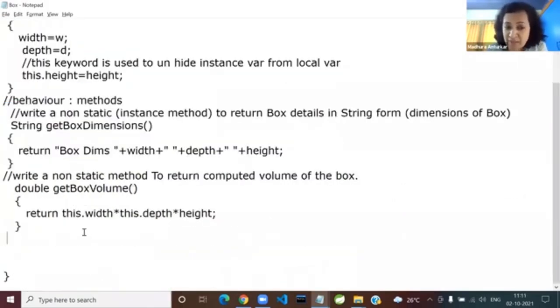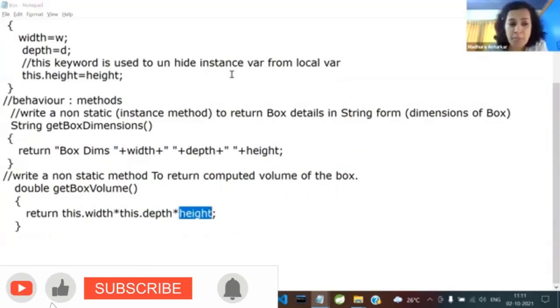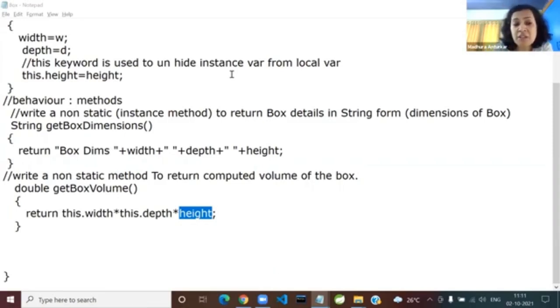So when you say here this dot width, this dot depth and height, tell me, Shivani, which height am I referring to? I want Shivani to answer, but this is wasting a lot of theory session time, guys. Such questions I'm only going to take in lab. Otherwise, we cannot move ahead at all. Shivani, I'm waiting for your answer. I'll repeat the question. So here, this is an instance variable. So why is there a confusion?